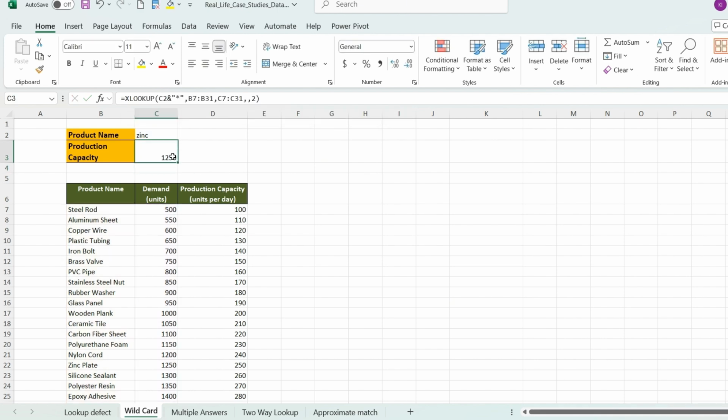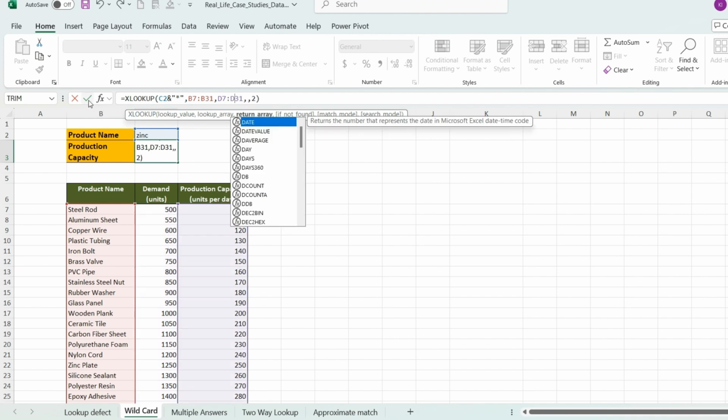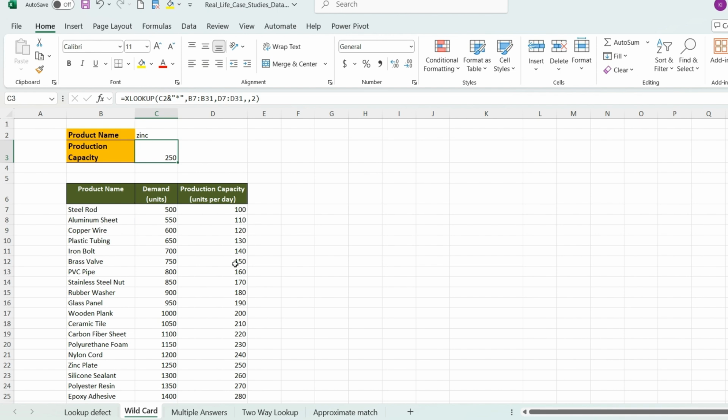Here we go, zinc, and it gives us this. And let's look for zinc. This is zinc, and it gave us what we are looking for. All right, what we did here is for the demand unit. What we're supposed to do is for production. All I need to do here is simply come in here, and this is in D. So I'll change this to D, change that to D, and enter key. And here we go.